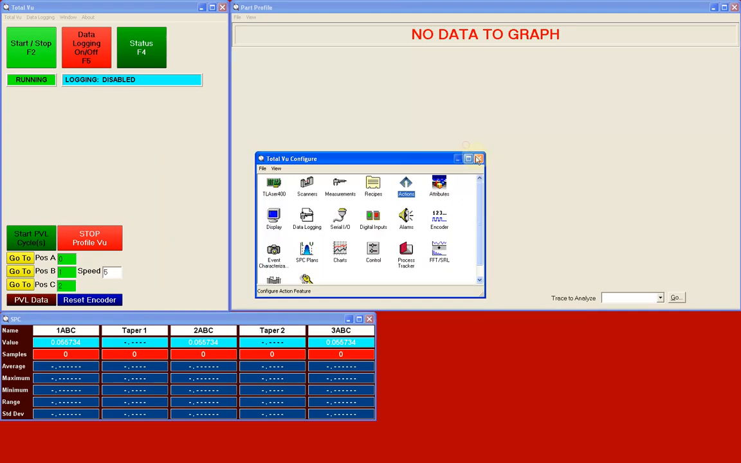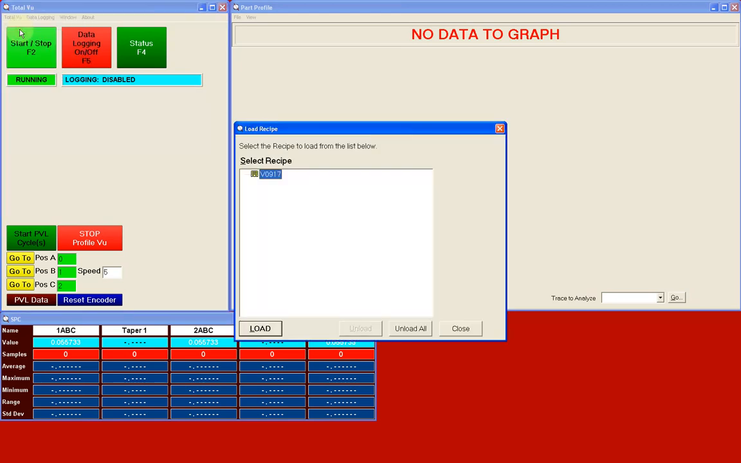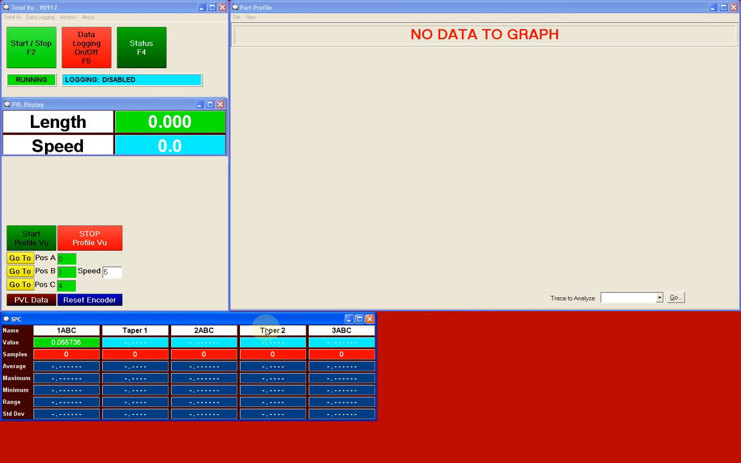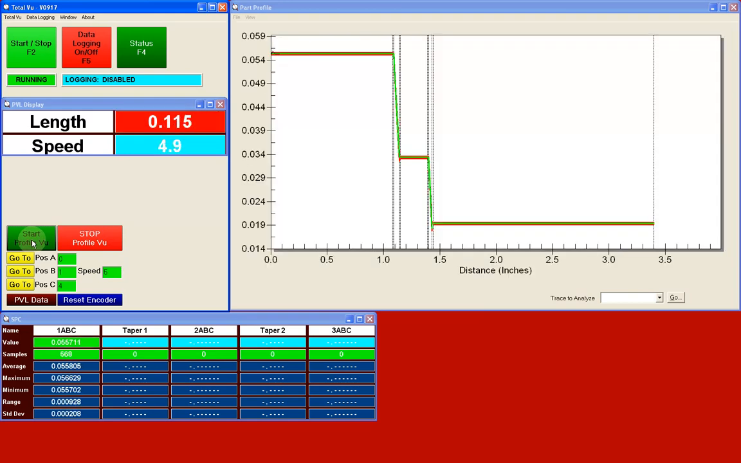Exit the configuration and test out your new part profile. First, ensure that the correct recipe is loaded by clicking TotalVu on the main application window and selecting Recipes. Select your recipe and then click Load. For this setup, I click the Start button to begin. Notice, if working correctly, each segment will be activated sequentially, while saving each measurement to the respective SPC plan.